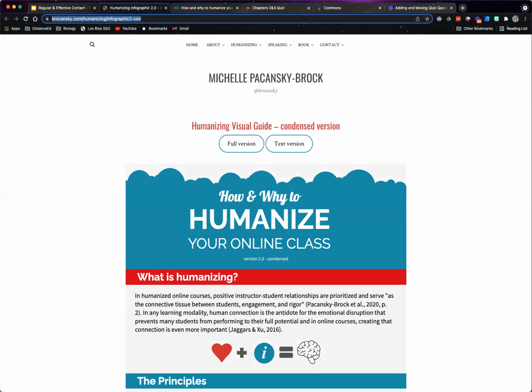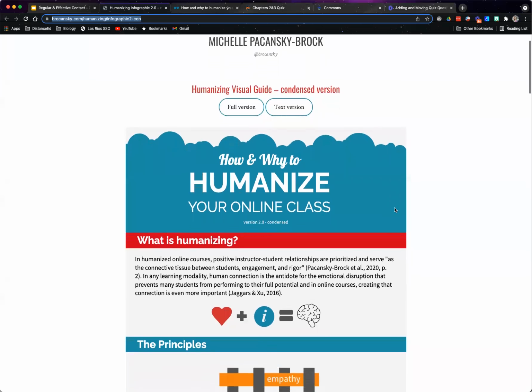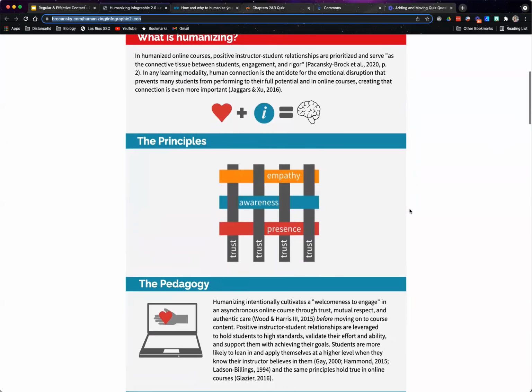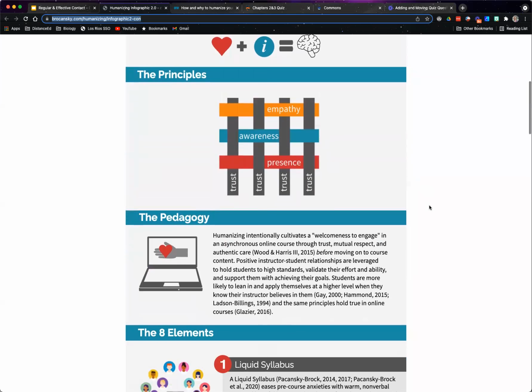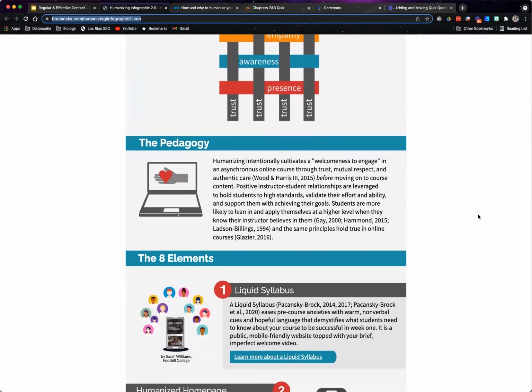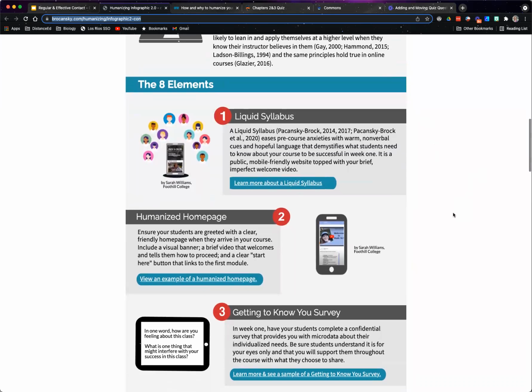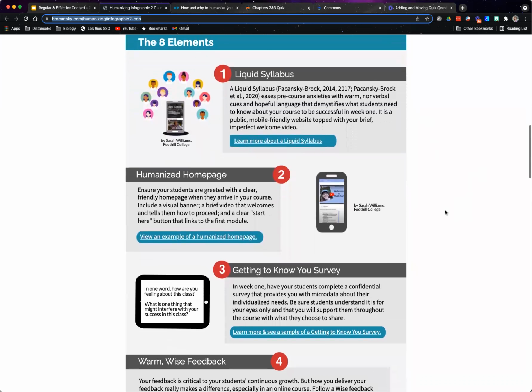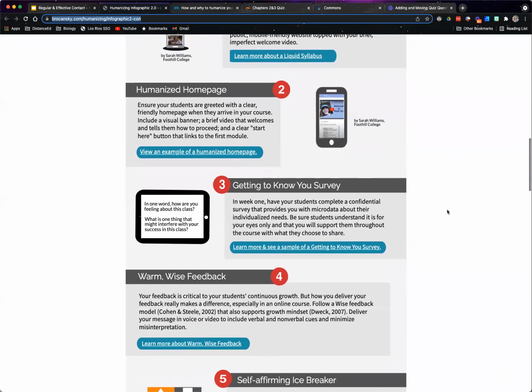And I'll pop this infographic in the chat so that you can access it yourself. This infographic is taken from all of the work that Michelle Pacansky-Brock has done on humanizing. She identifies the basic principles of humanizing, how you would approach this from an instructional standpoint, and then concrete things that you can do to humanize your course.